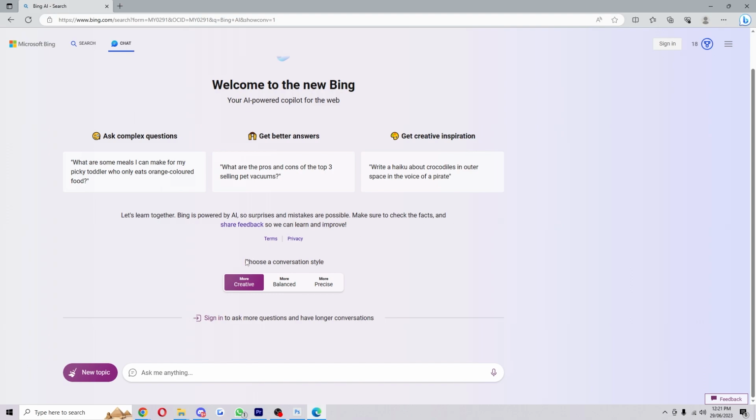So to start with, there's three different conversation styles. There's creative, balanced and precise. Creative is more for if you want out-the-box answers. Balanced is more for if you just wanted to have a conversation with it. And precise, I'd say, is the best for getting specific answers.